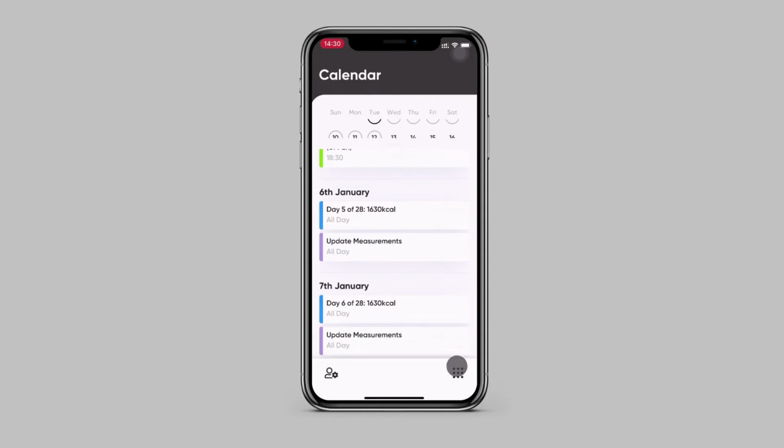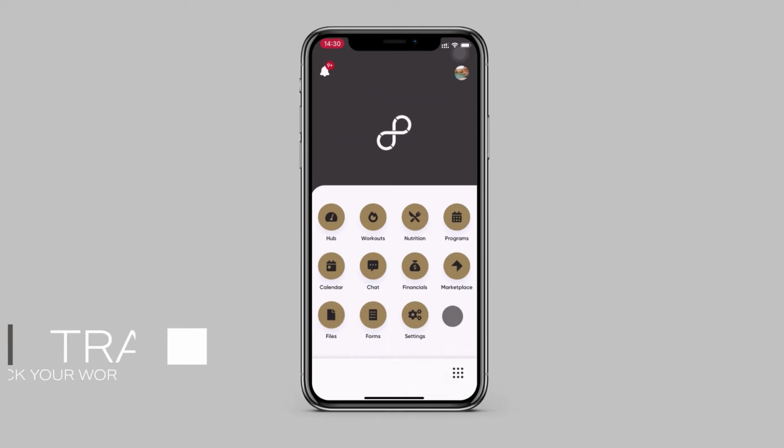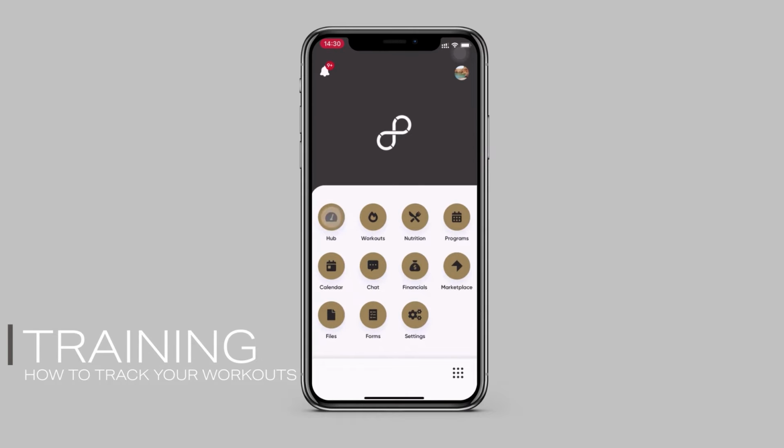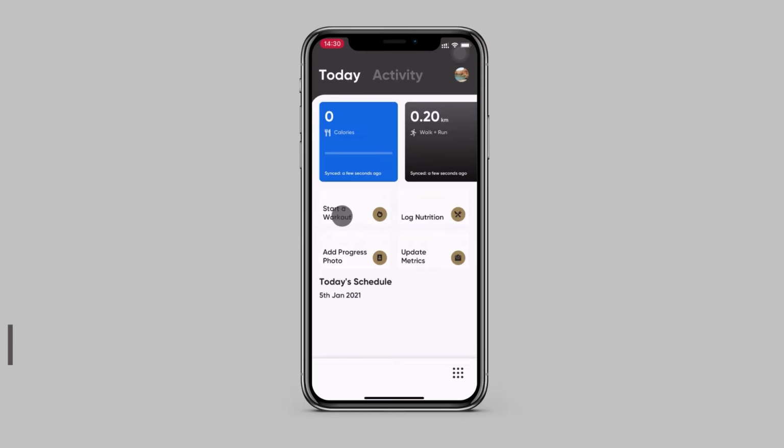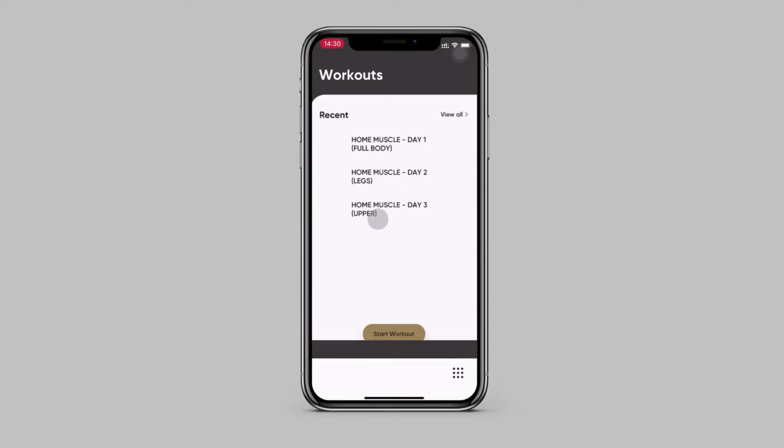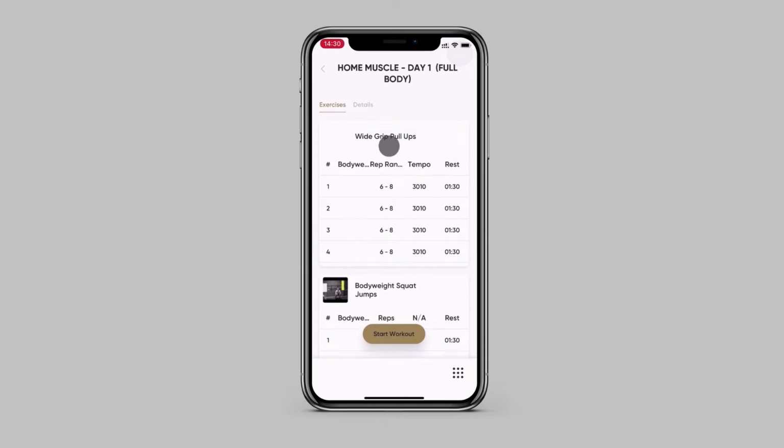Now, let's move to your workouts. When you want to log your training sessions, you can hit Start Workout from the Hub or the Workouts tab. It's then a case of choosing the workout you want to complete and hitting the Start button. Let's do a quick example.